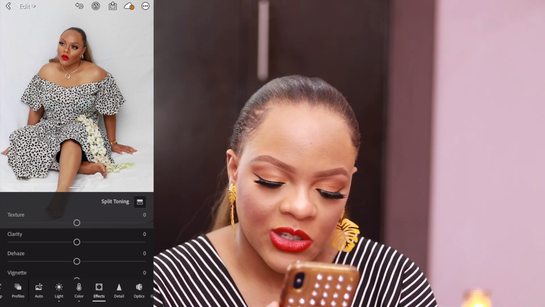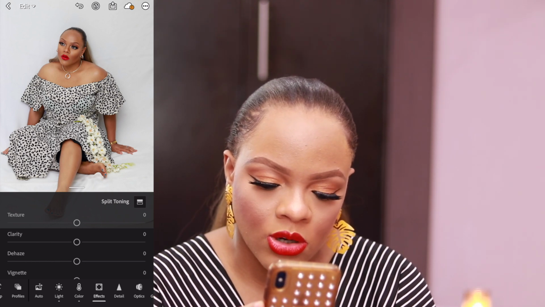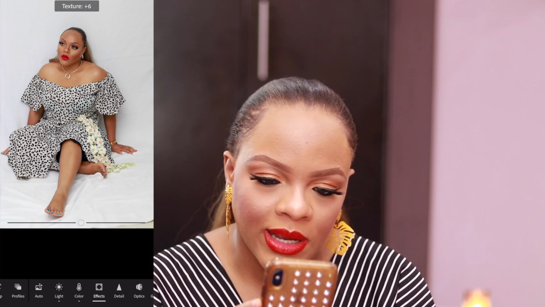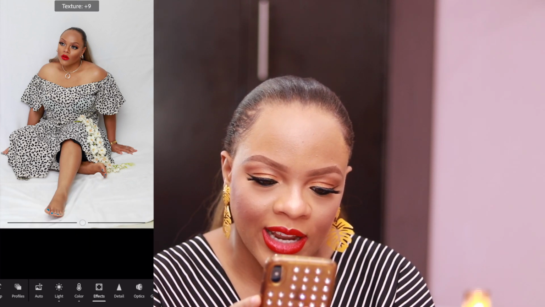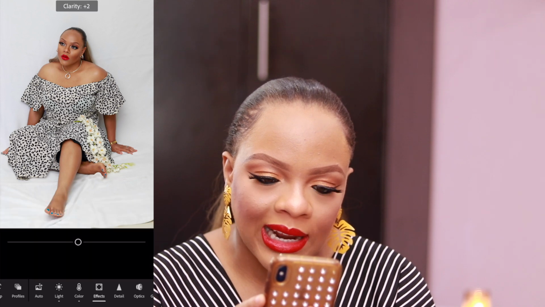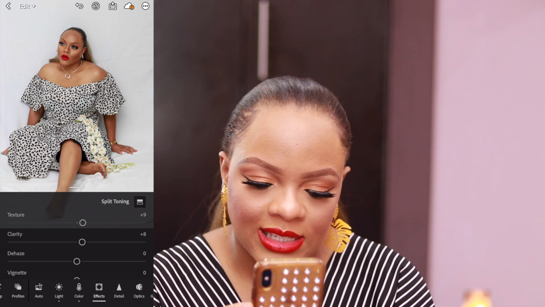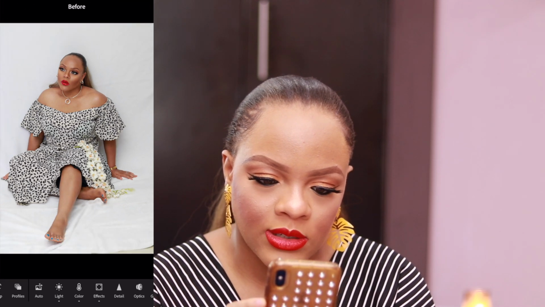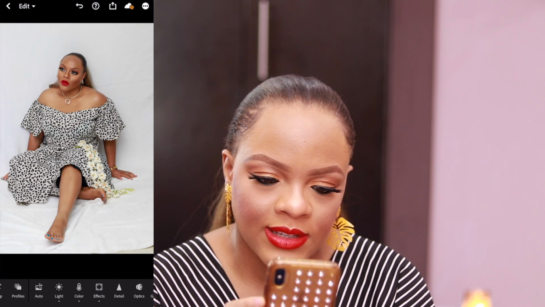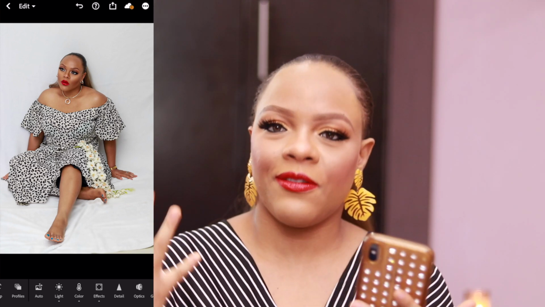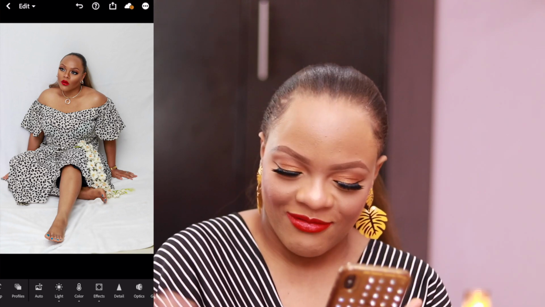One thing I like to do here is to go to my effects and go to texture. I like to bump up my texture a bit to 8 or 9, and then bump up my clarity to about 8 as well. And I'm going to show you guys the difference real quick. So can you see, this is before and this is after. It just intensifies things, you know.